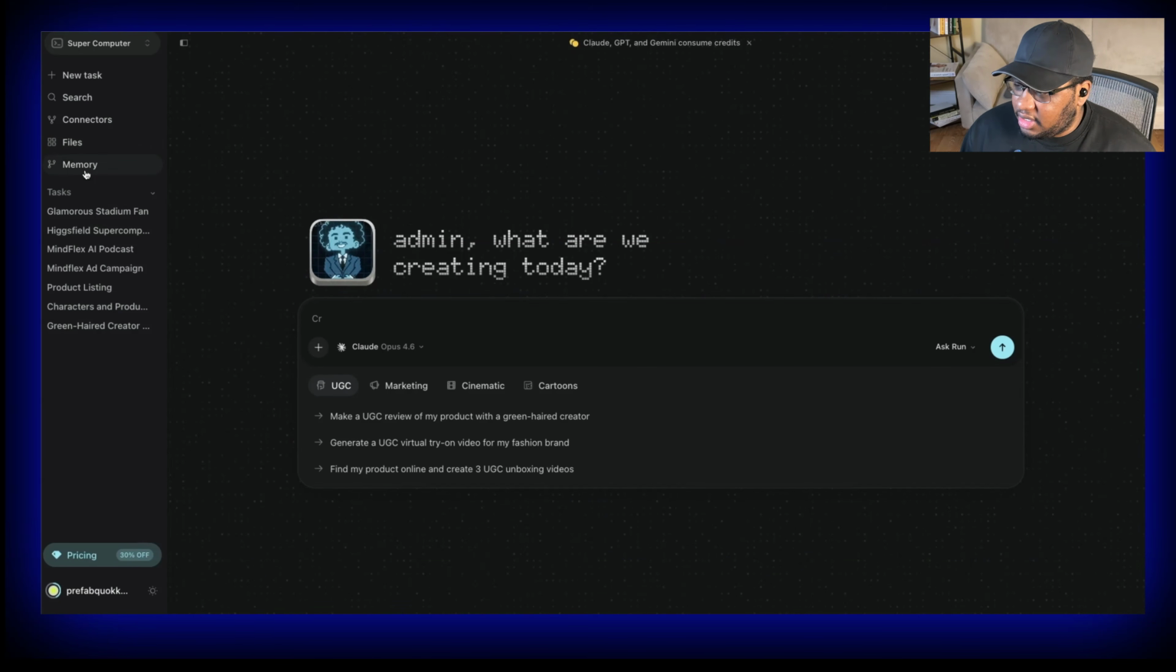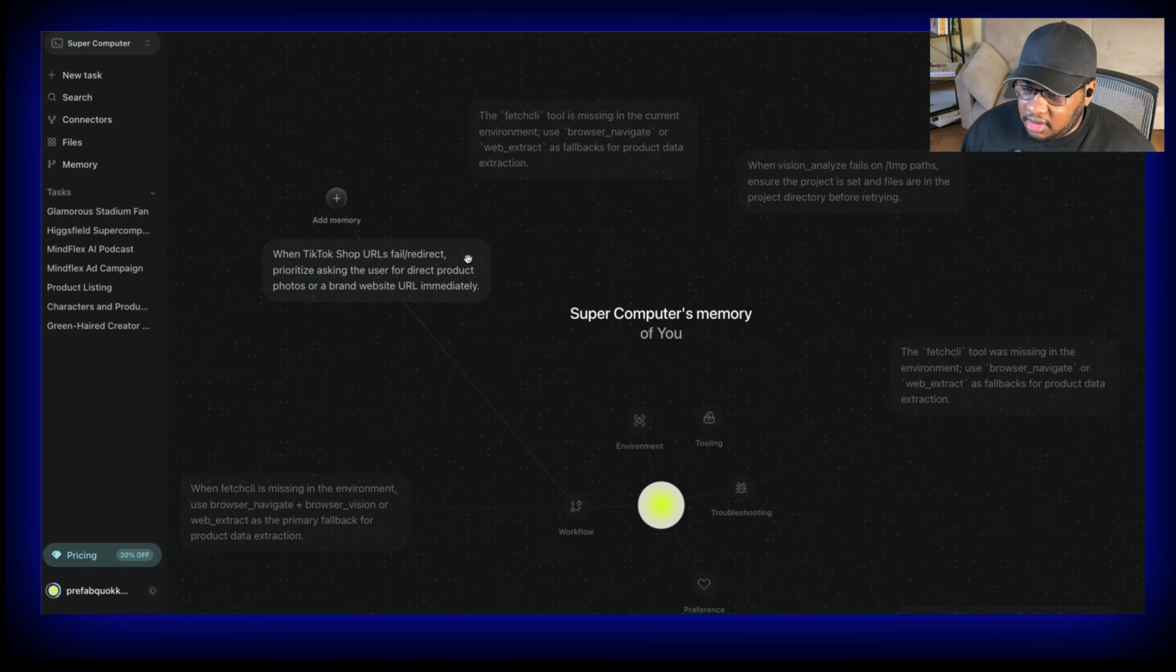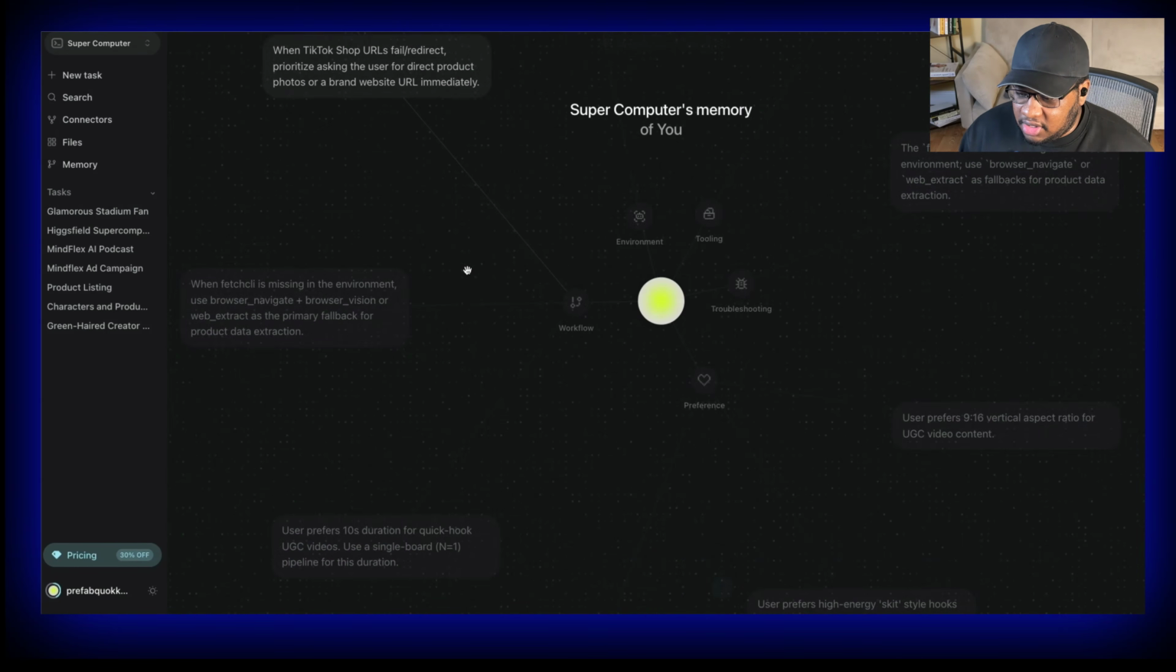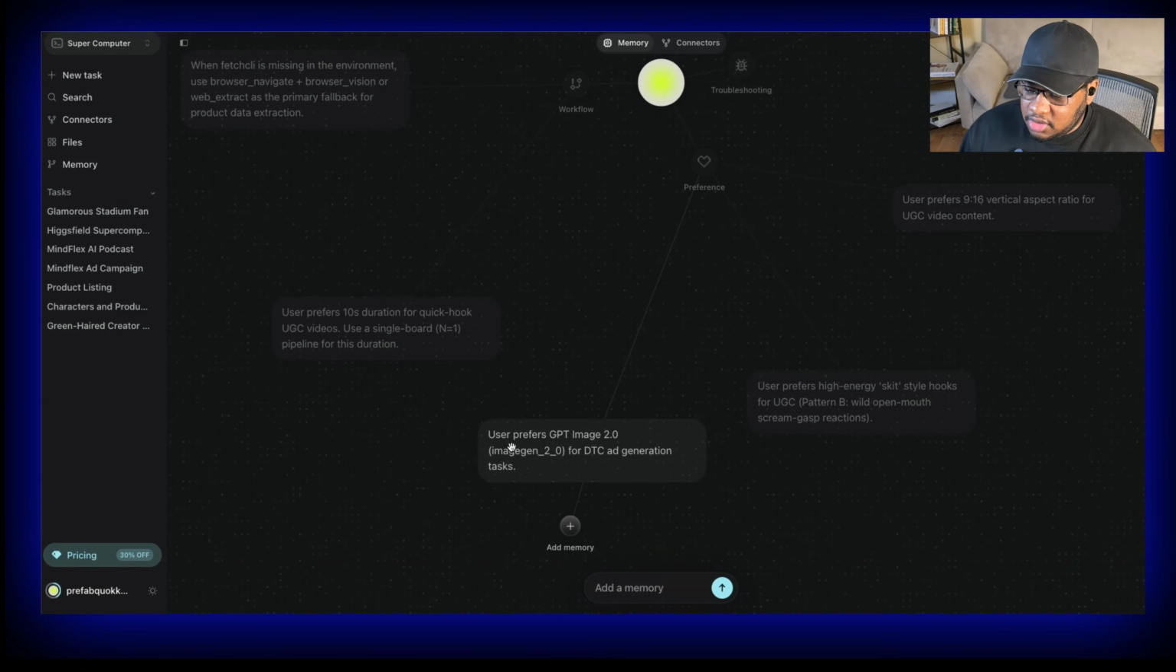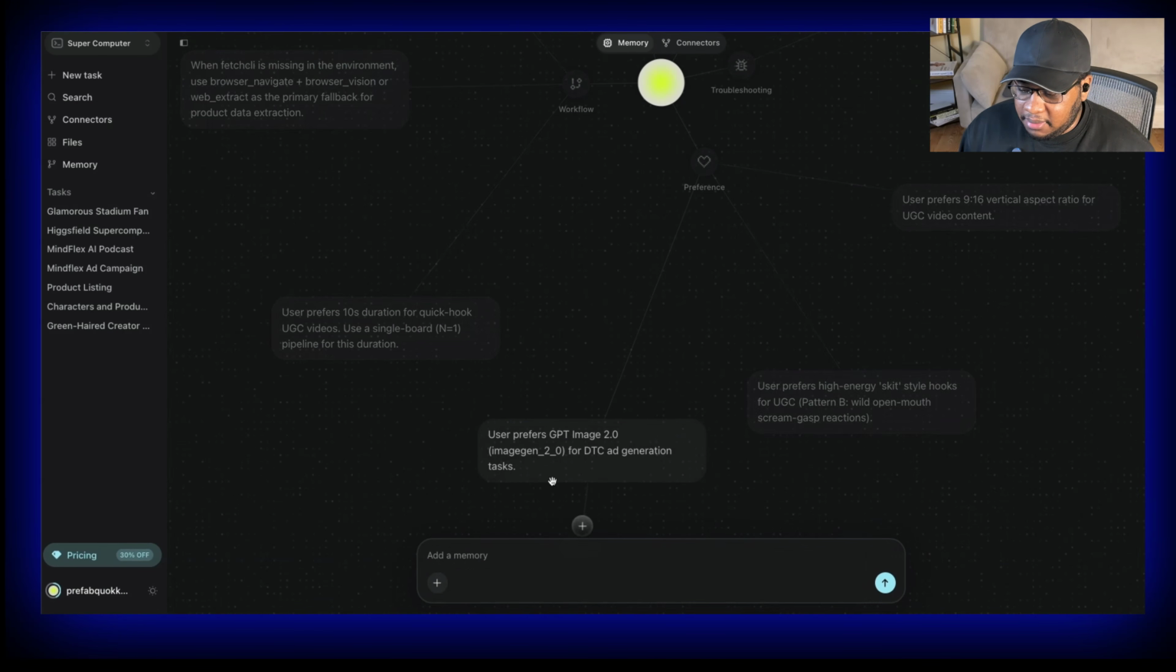After using this just for a little bit, it's already started to learn how I like to do things. Here's one memory where it says user prefers GPT image 2 for D2C ads generation. I didn't have to tell it to remember that. It just clocked that I like to use GPT image 2 over Nano Banana and then made that a memory. So this is really neat because Claude Code does the same thing, and it'd be annoying if I had to use another platform that didn't store memories. Now, there is a way for you to upload your own memories or add a new memory on your own. So you could export from any other chatbot and then just put the memories right in here like that.